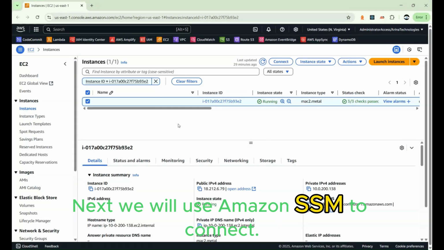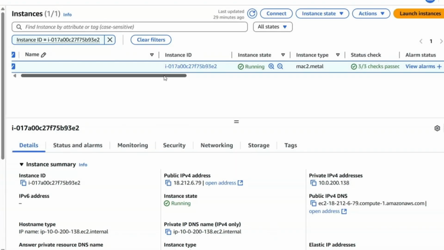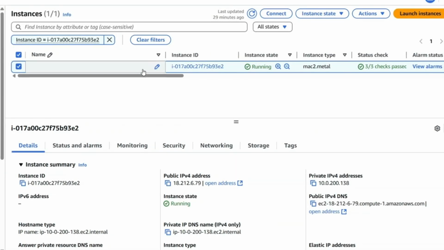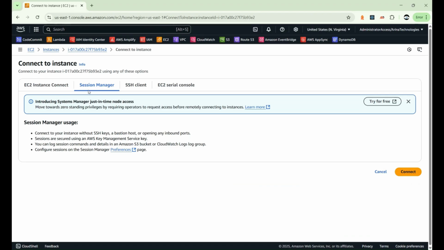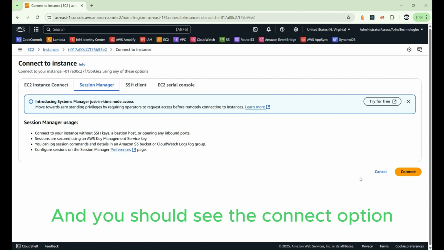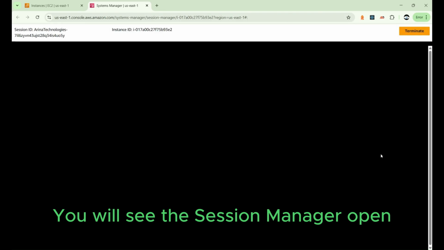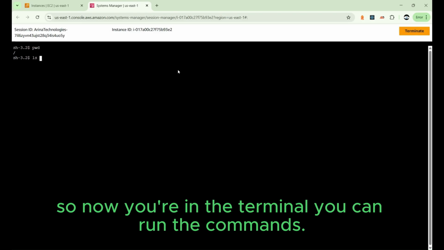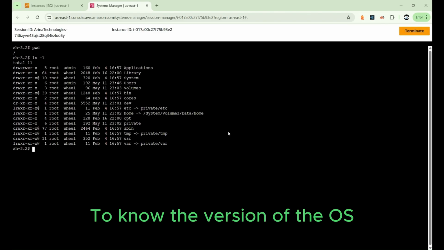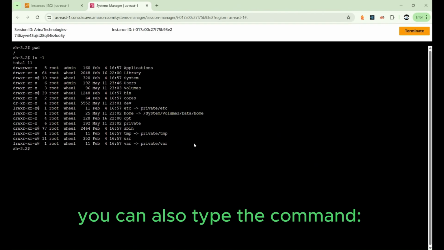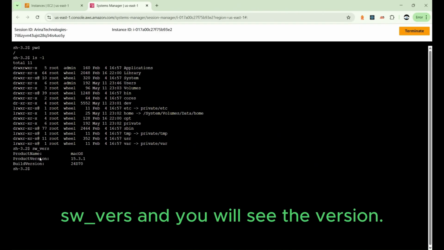Next, we will use Amazon SSM to connect. It is a better way of connecting for more enhanced security. You come into your console, go to the instances, ensure you have selected the right instance, and click Connect. Now you will see the Session Manager option, and click on the Connect button. You will see the Session Manager open. So now you're in the terminal. You can run the commands. To know the version of the OS, you can also type the command and you will see the version.